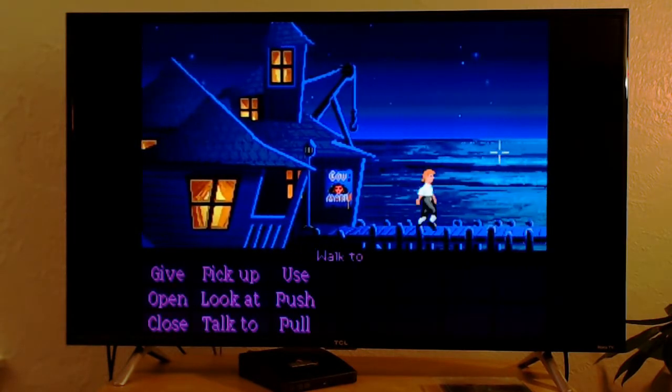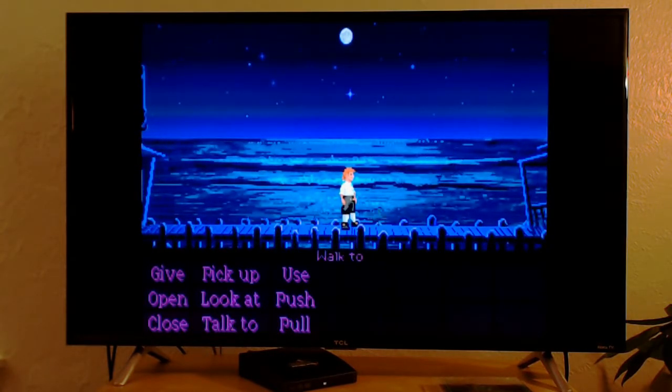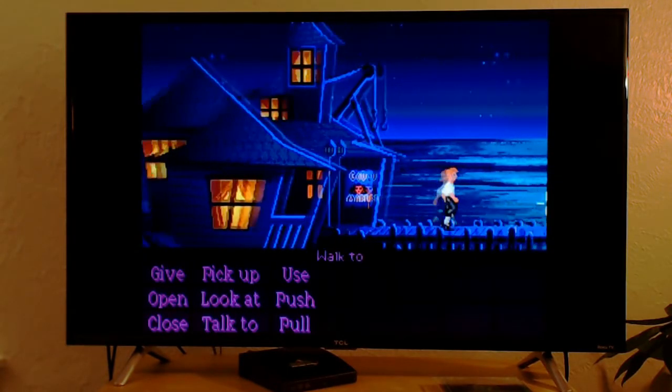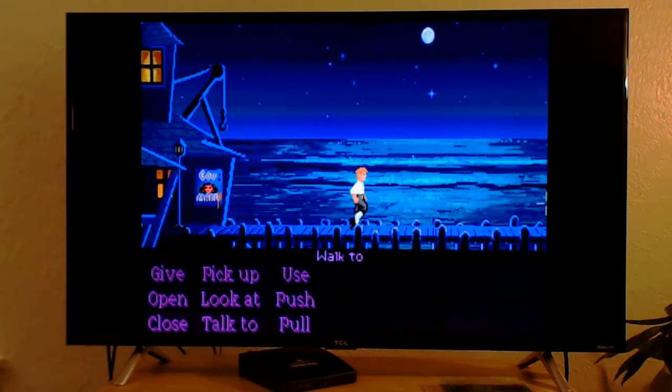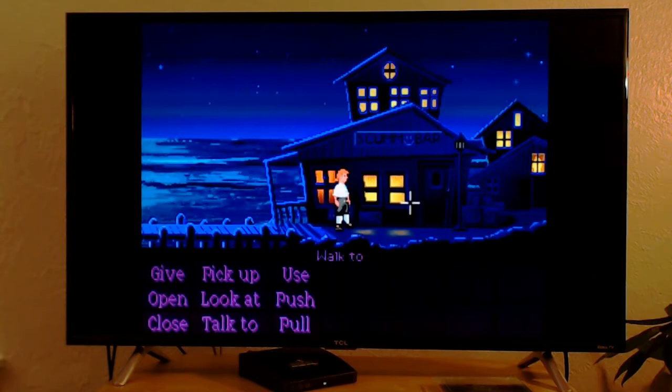So here we are on Melee Island. What I'm doing right now is using the joystick on the controller to move the mouse around, and then clicking with the analog, the second trigger. So basically it's a mouse click. All right, we want to go over here. And then I can also use my phone as a keyboard. And that's one way to do this. There's no way to go wrong.